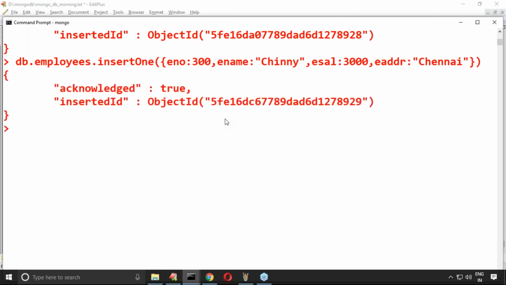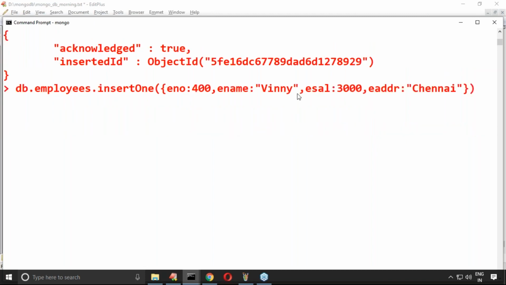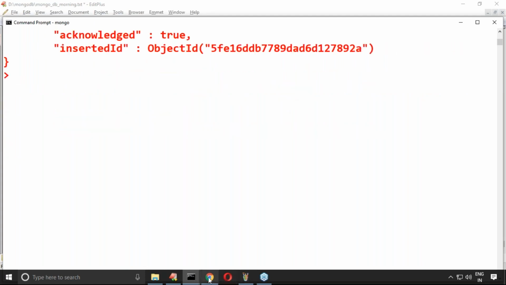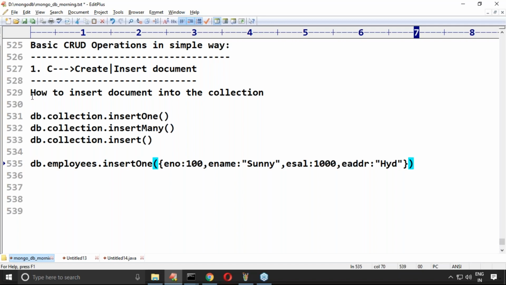Now acknowledged. Now I'm trying to take eno 400. After that, here Winnie I'm trying to take. Next here 4000. That's all. This is the last record. Don't worry, here Delhi I'm taking. That's all. Now a total of four records are inserted, right? So that is how to use insertOne.